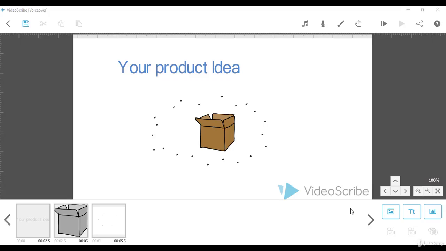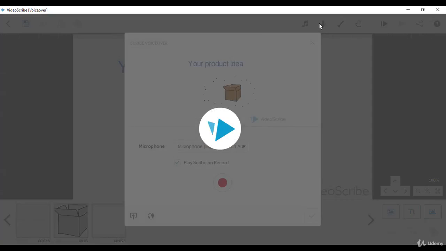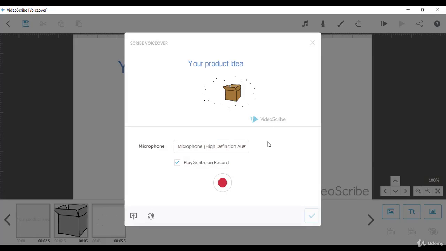VoiceOver is the recording of your scripts that your project is based on. Make sure that you are talking about what people are seeing inside your video. To add a voiceover to our project, we simply go to the toolbar on the top, then click the microphone icon. To start recording our voiceover or our script, we need to select our microphone.